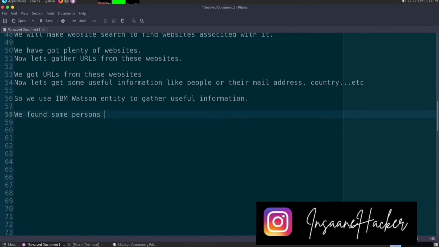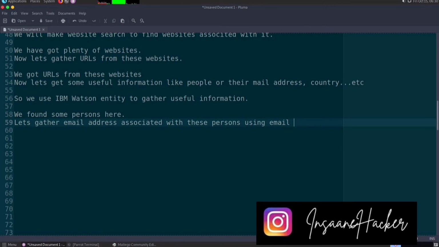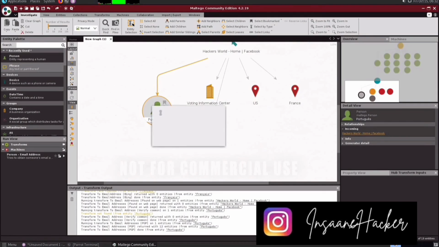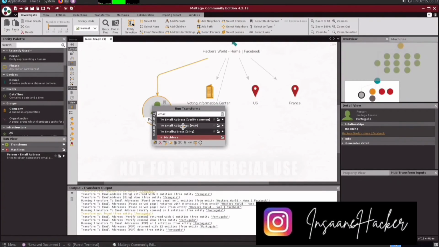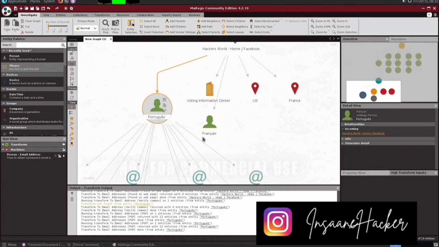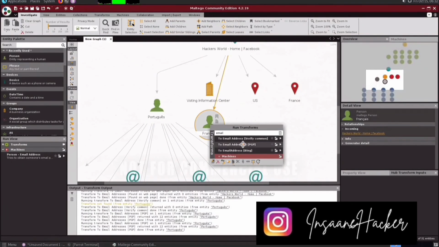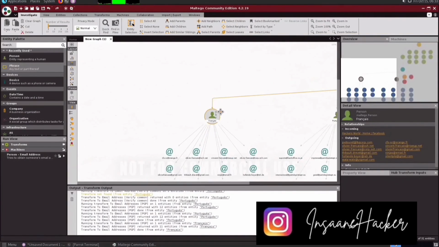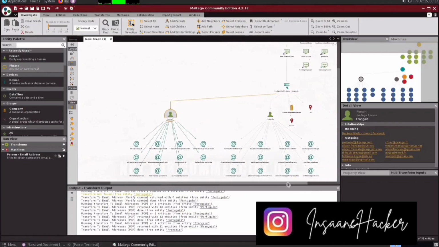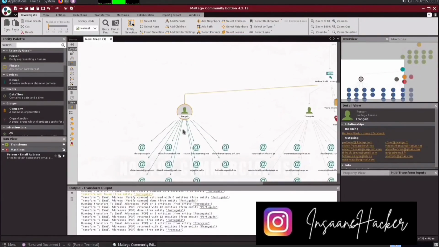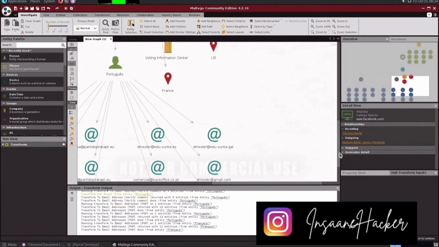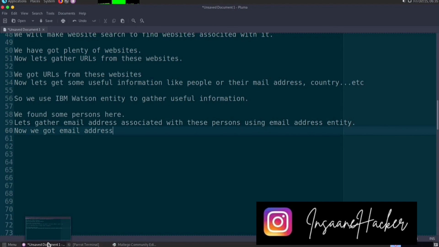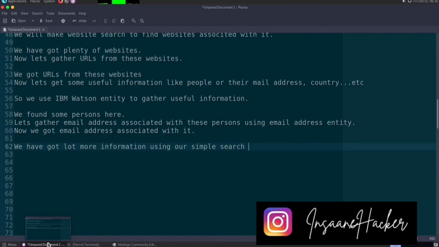We found some persons here. Let's gather email addresses associated with these persons using the email address entity. Now we got email addresses associated with them. We have got a lot more information about our target from the simple phrase "hacker's world".